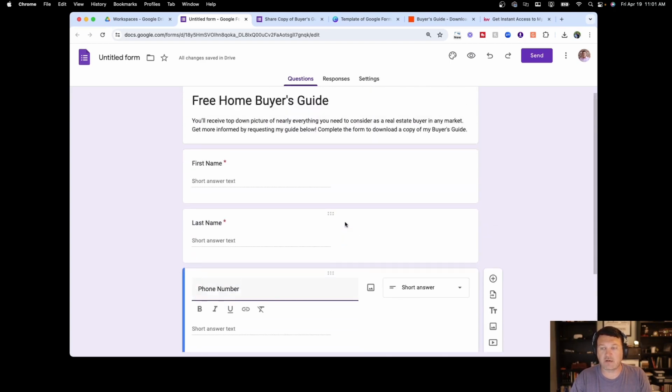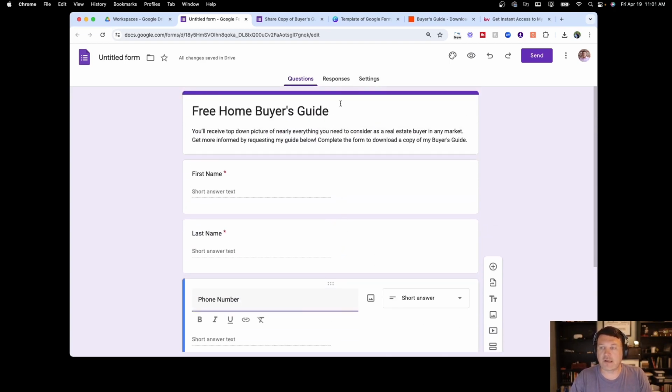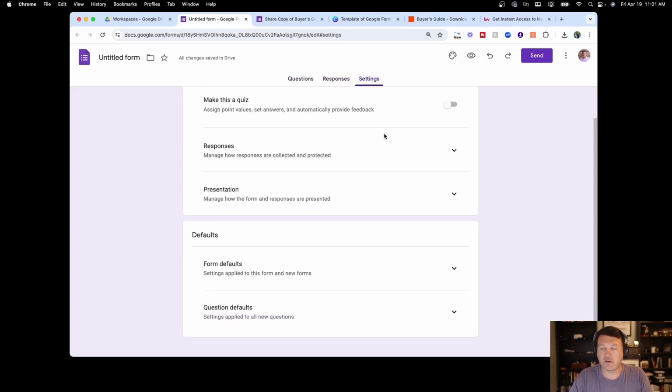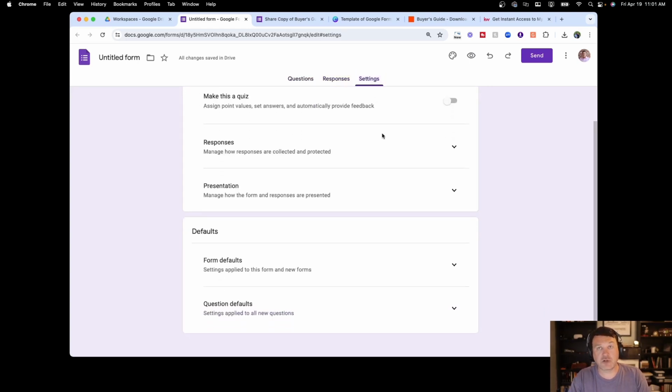I've got the fields that I want to collect. And I'm going to come over here to, this is where your responses are going to go. You can link this to a spreadsheet too, if you wanted. And then under settings, there's a few things here that we need to change in order for this to work on our KW command website.